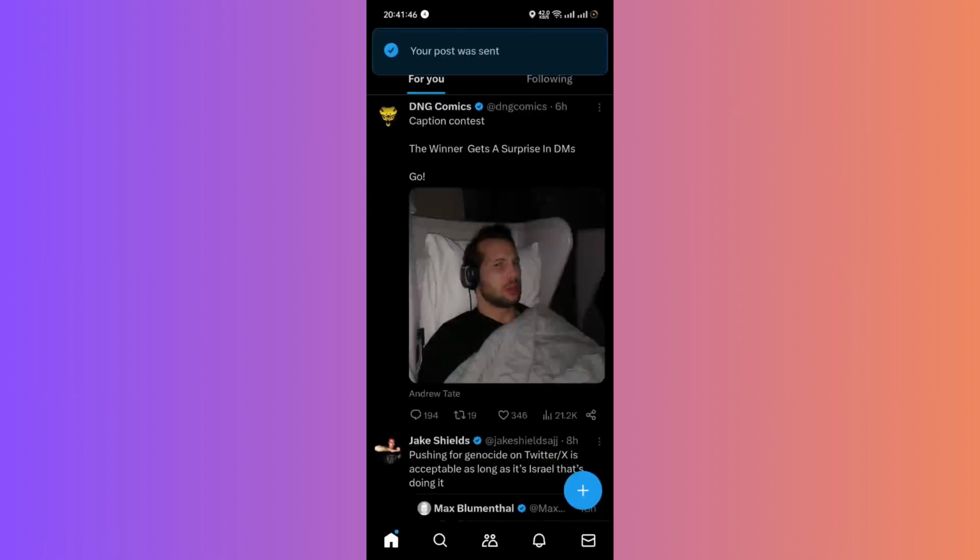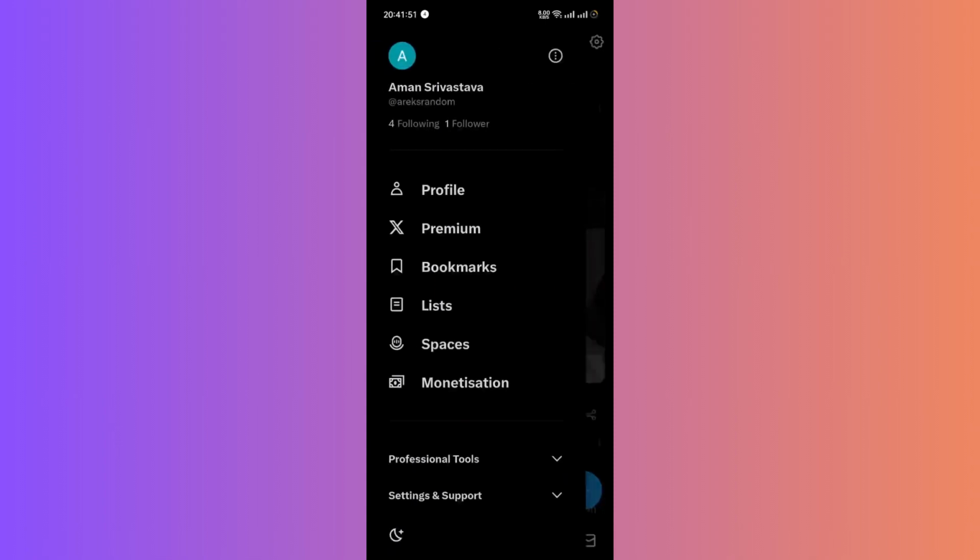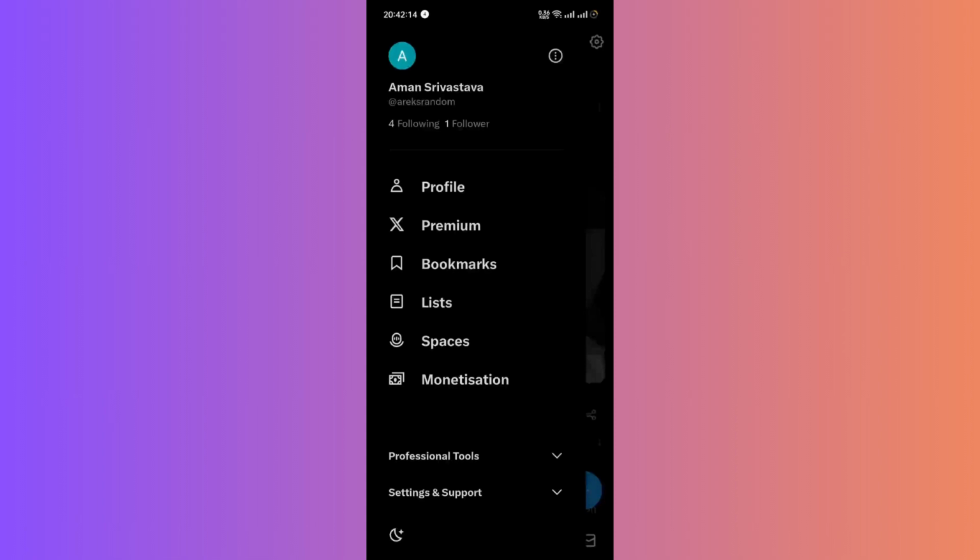And now, for dark mode, swipe left and you will see tools and settings. On the bottom left, you will see a moon icon. Tap that and it will allow you to customize your dark mode experience.